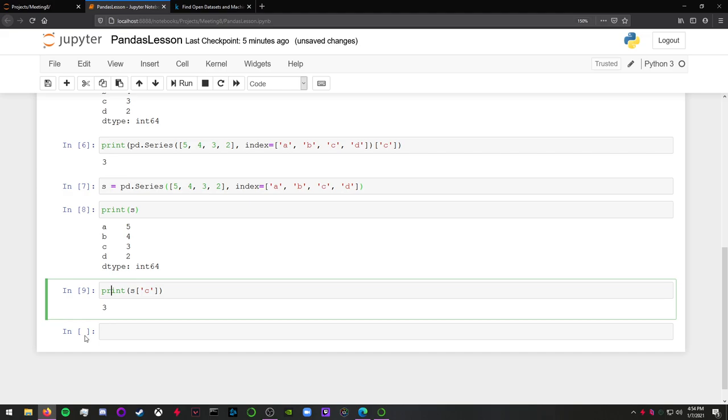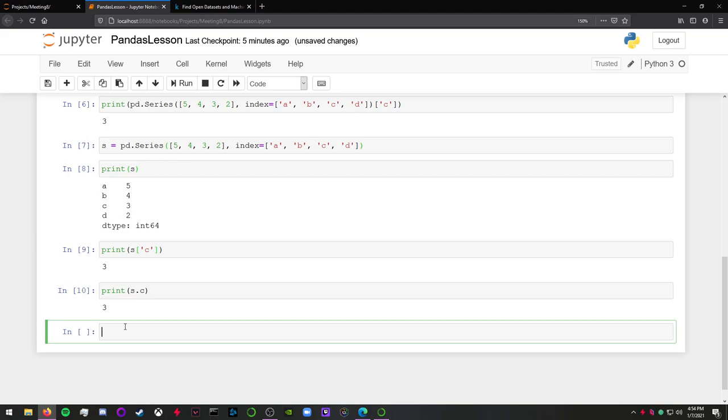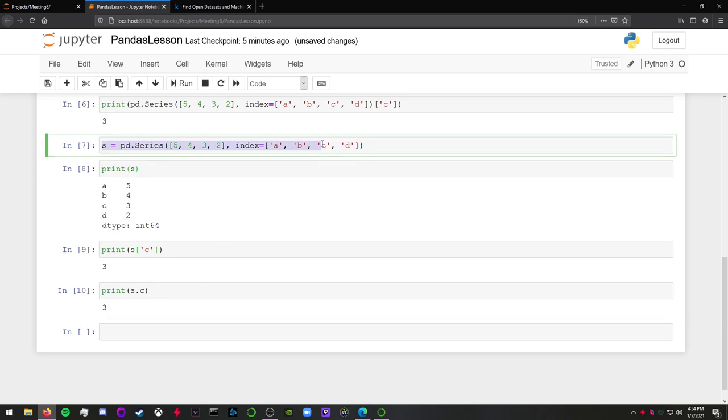Yeah, so you can also index it in another way where, say, we've already defined S as a series. So you can say S dot C. Oh, no, not A dot C. Whoopsies. S dot C. That's 3. But there is a specific condition for that to work, and it's only when there are no spaces within the index. So these are just characters, so it works there. Just singular characters for each index.